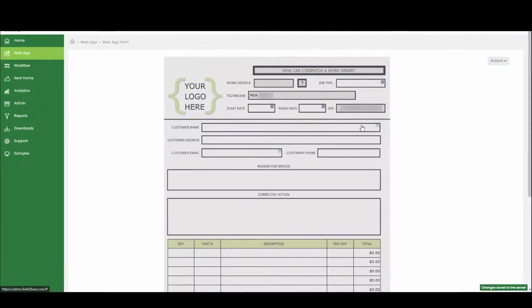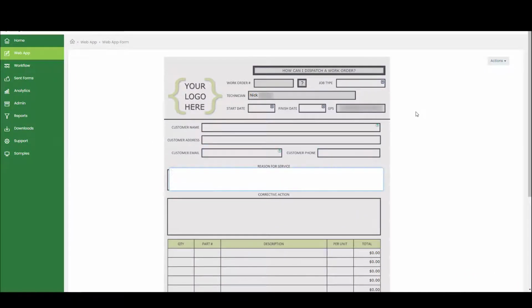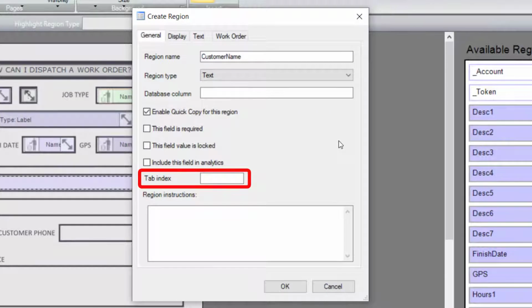In the web app and Windows-based version of Mobile Forms, a user can navigate to the next field on a form using the Tab key on a keyboard. The Tab Index option allows you to set the order in which each region will be highlighted when a user presses the Tab key. This feature is not available in either Android or iOS clients.